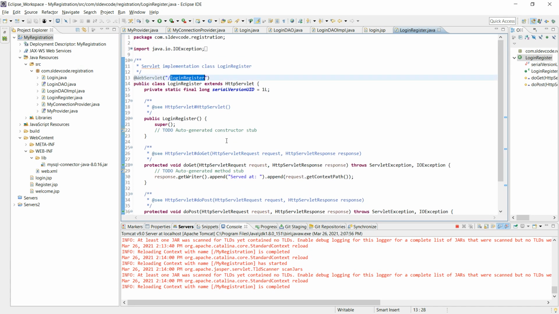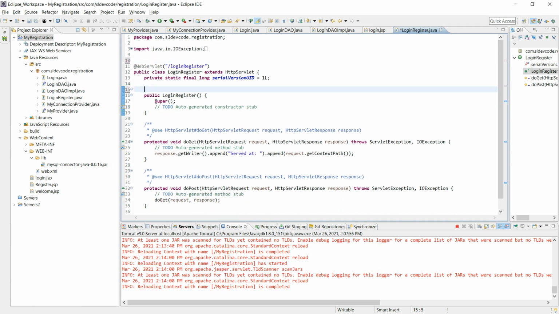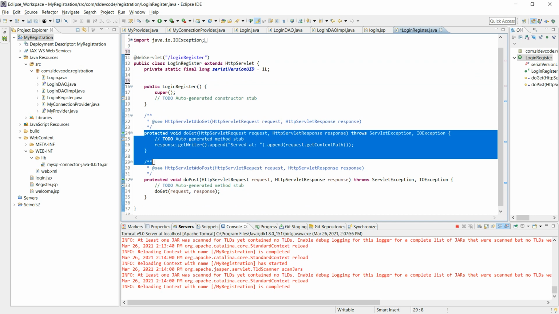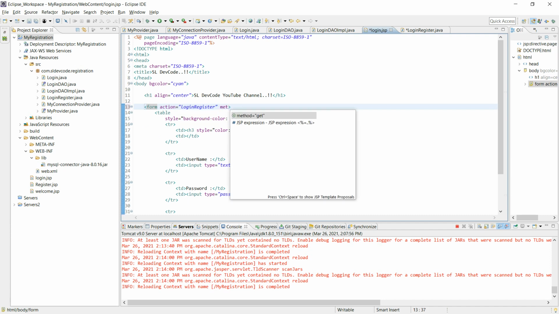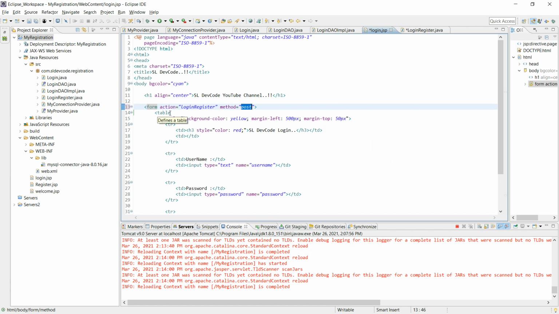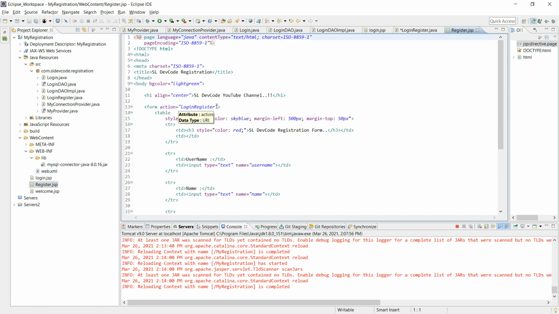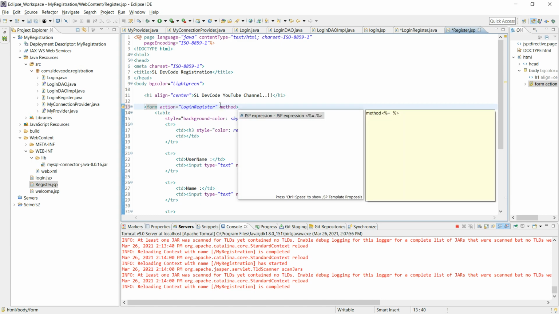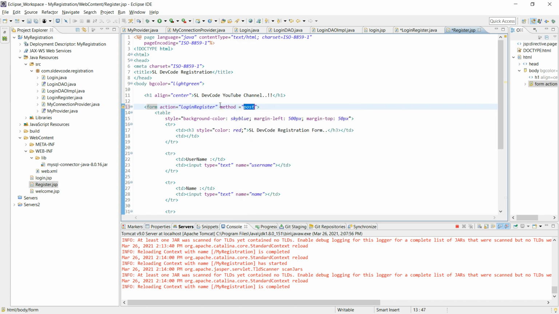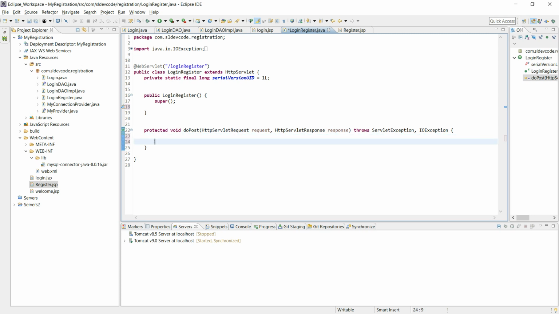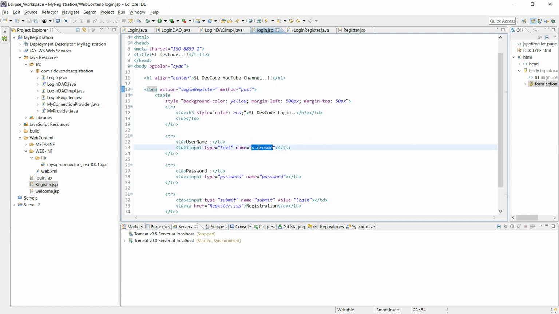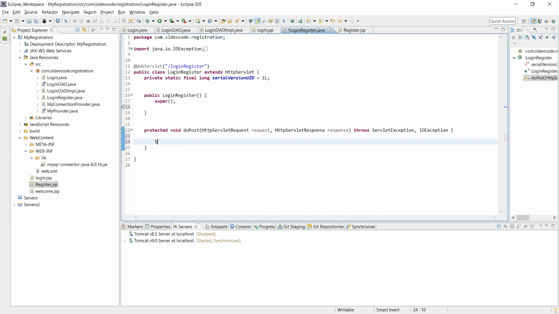Okay, now I will remove all the unnecessary coding parts and comments. Now I will move to the login.jsp page and set the method equal to post. You have to do the same thing in the register.jsp page also. Now I am going to start the login registration servlet coding part. When you are coding this part, you have to get some information from the login.jsp and register.jsp pages. Don't skip the video and follow all my steps.